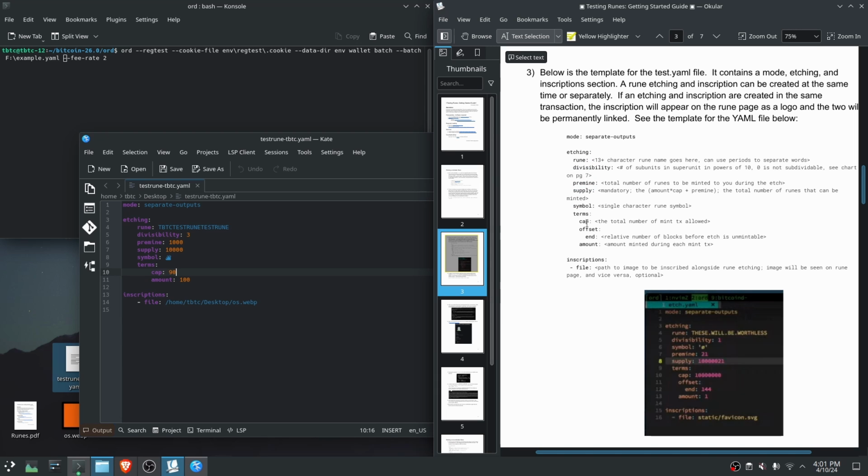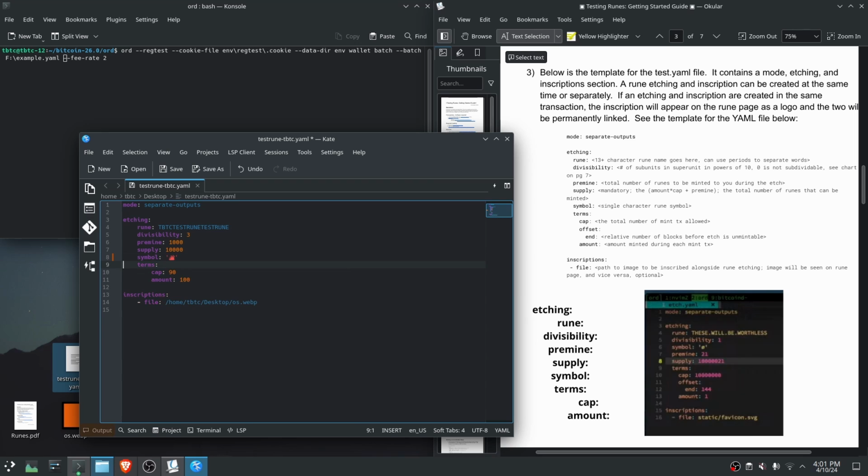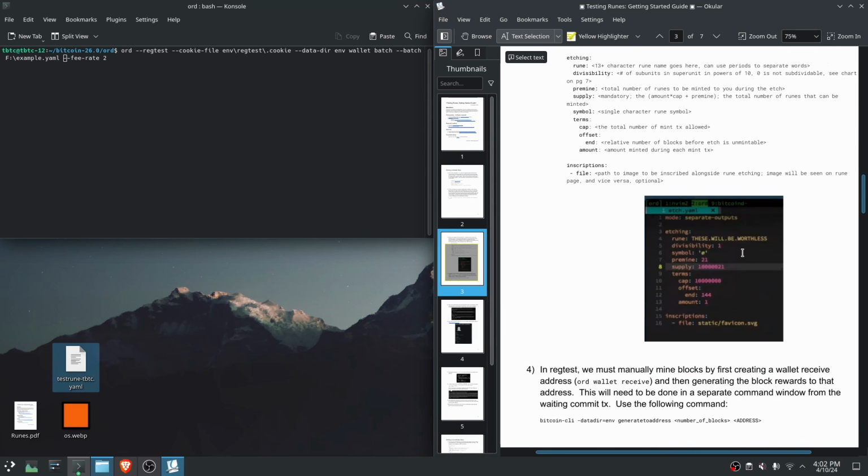This here is the template for the test.yaml batch file. It contains a mode, etching, and inscription section. A rune etching and inscription can be created at the same time or separately. If an etching and inscription are created in the same transaction, the inscription will appear on the rune page as a logo, and the two will be permanently linked. The template is also located in the ordinals docs under batch inscriptions. Here I'm going to put in the parameters for my test rune, link an image from my desktop, and then etch the rune and send out the rune etch command.